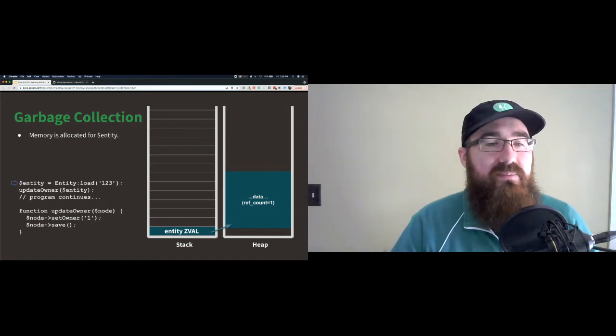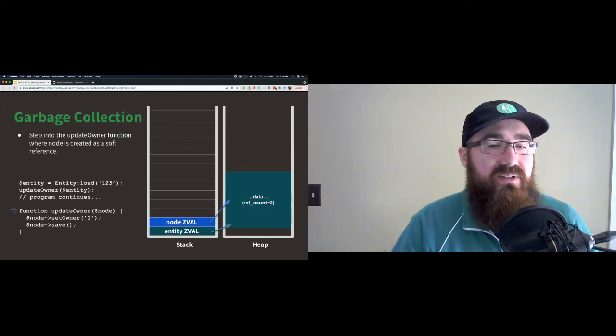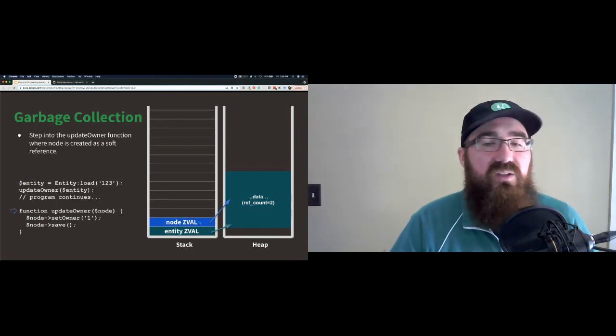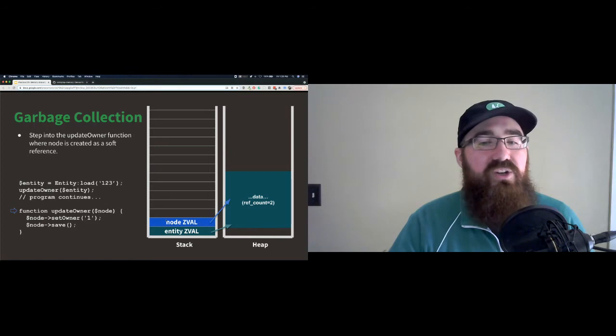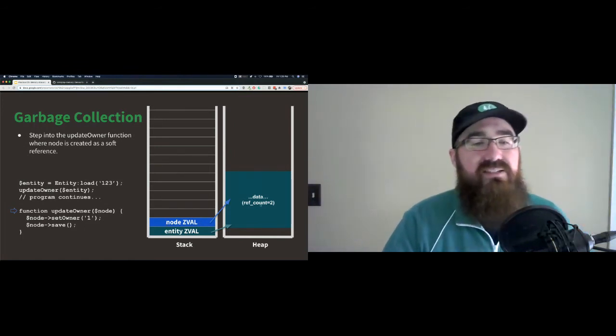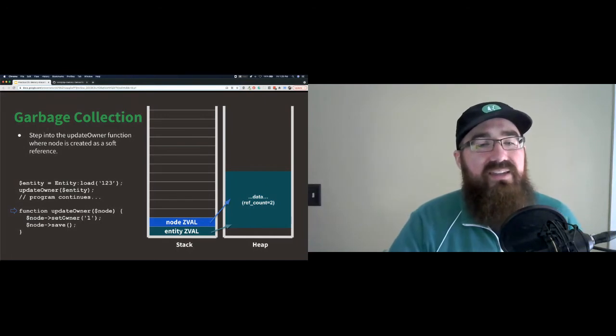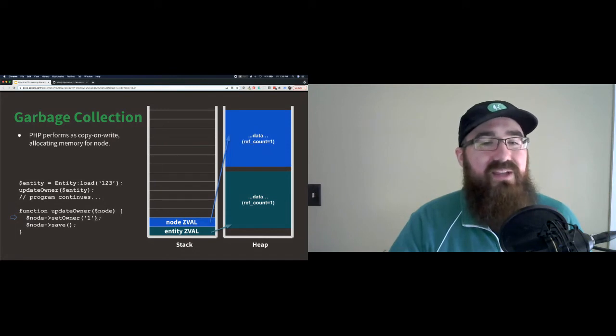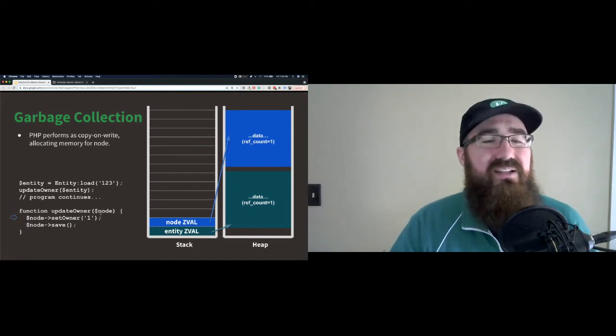Entity gets passed to update owner, which has a parameter called node. And so node is here as its own zval, but because there have been no writes to node, it's going to point to the same place, and ref count is 2. We saw this in the last example. On the next line of this code, though, we're going to change the node variable. And I am oversimplifying what's happening, but I just want to illustrate the copy on write.